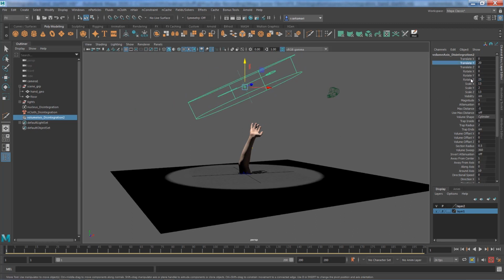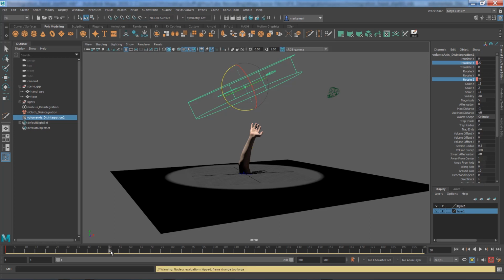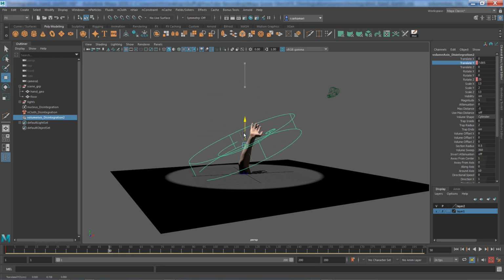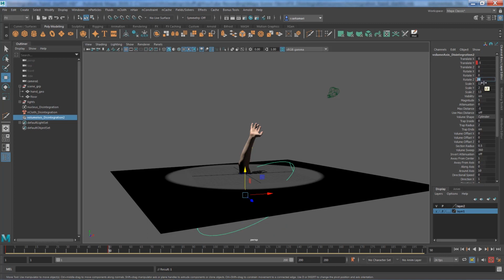I'm going to make sure that these two channels are keyed, and you can always enable auto key so you don't need to set key every single time. For now, let's go to frame 50, and probably I'm going to move this one down to something like -5, and I'm probably going to bring this to 0. So that's the type of effect that I'm getting.